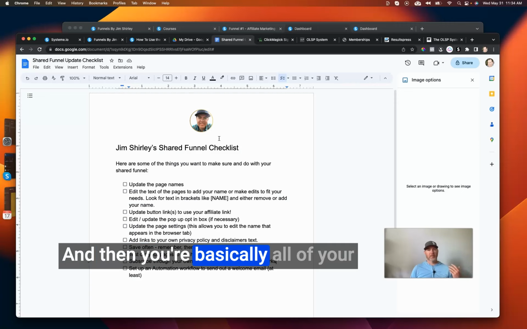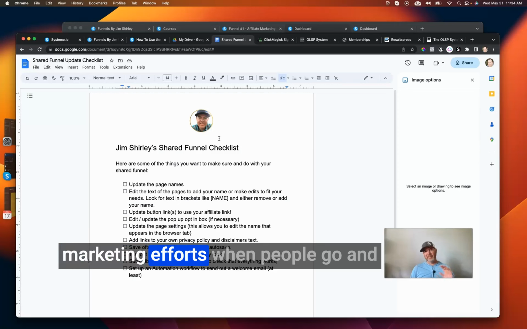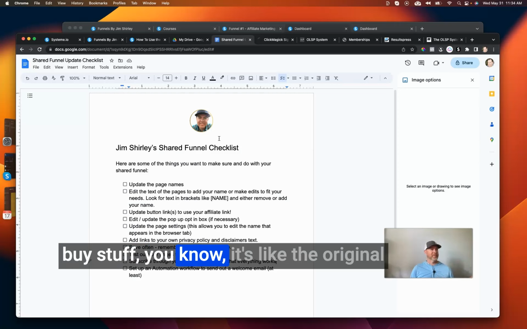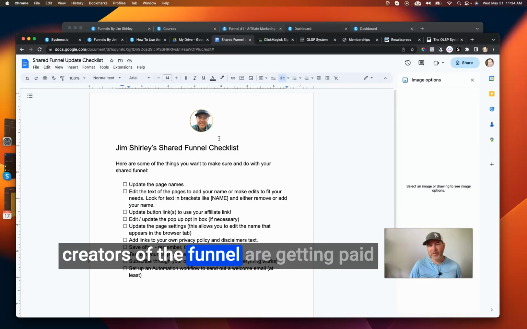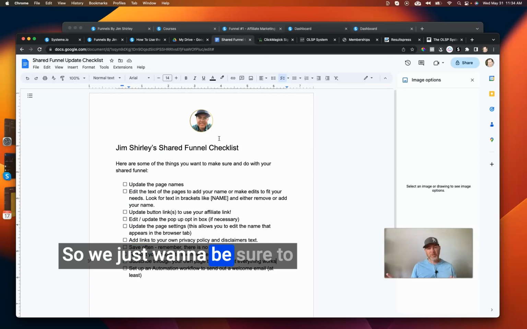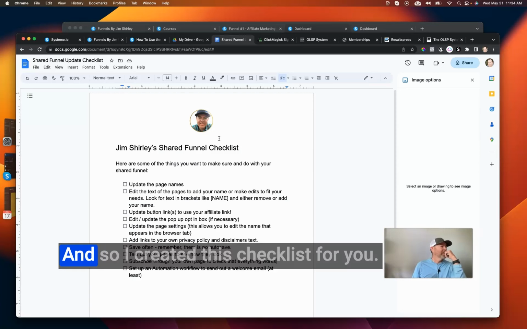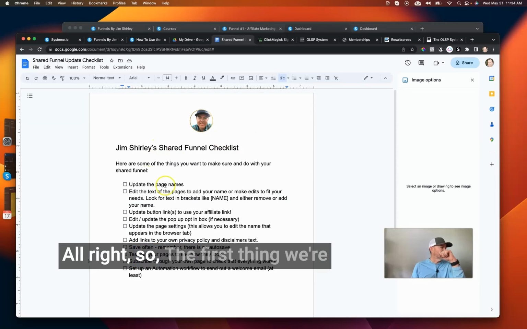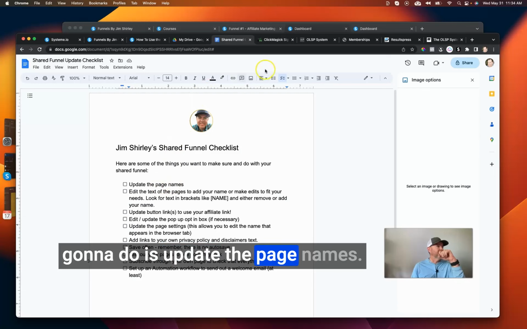And then basically, all of your marketing efforts, when people go and buy stuff, it's like the original creators of the funnel are getting paid because it's still their affiliate links. So we just want to be sure to get all that stuff updated, okay? And so I've created this checklist for you. All right, so the first thing we're going to do is update the page names.